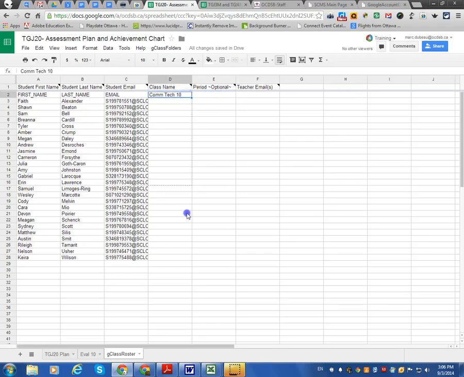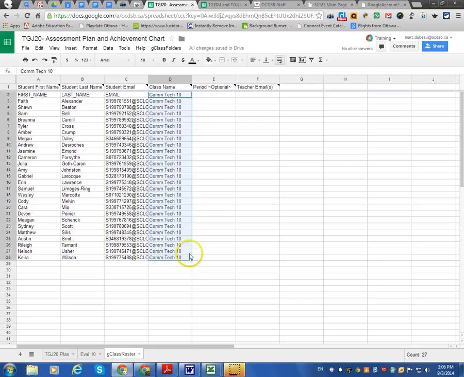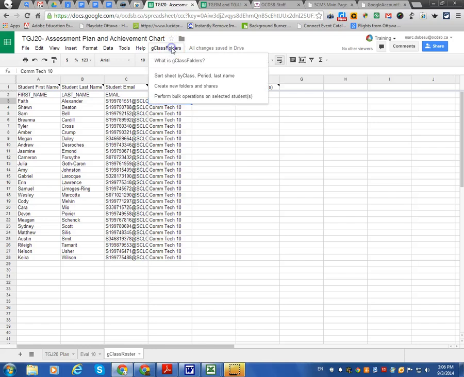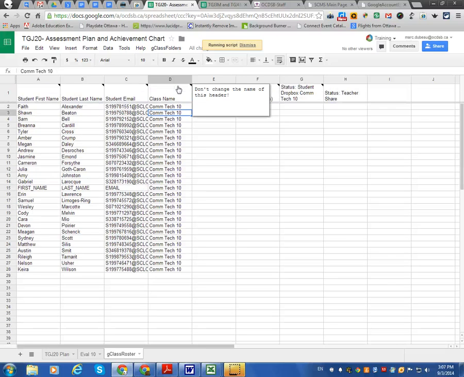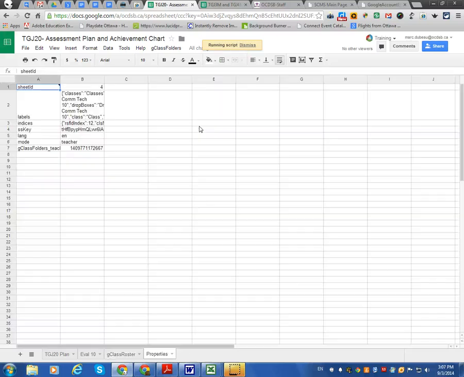And I'm going to just drag that down. You can type it over and over if you want, or just grab the handle and drag it down, and create new folders and shares. I'm going to click that. I'm going to have to wait a little while it actually sets it up.